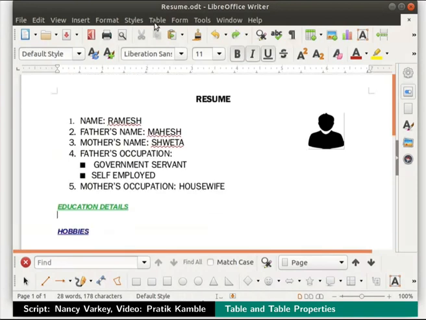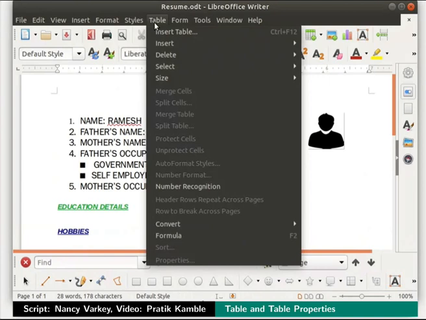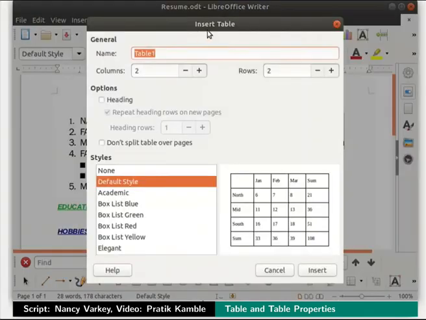Now click on the table menu in the menu bar and then click on Insert Table option. Insert Table dialog box opens with several fields. In the name field, let us name the table as Resume Table. We will keep the number of columns as 2. In the rows field, click on the plus button and increase the numbers of row. Click the minus button to decrease the number. Let us bring the number back to 3.